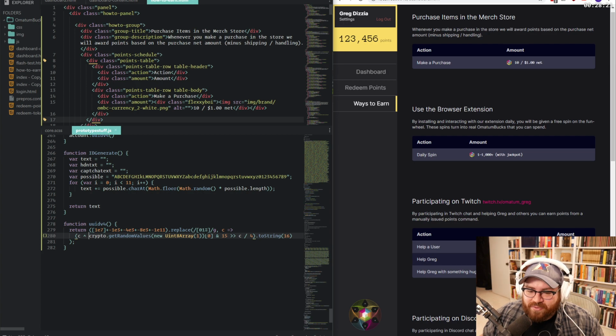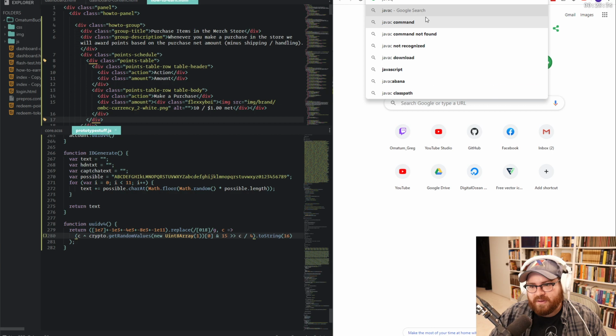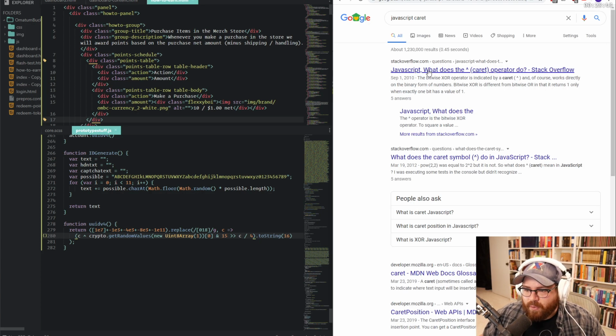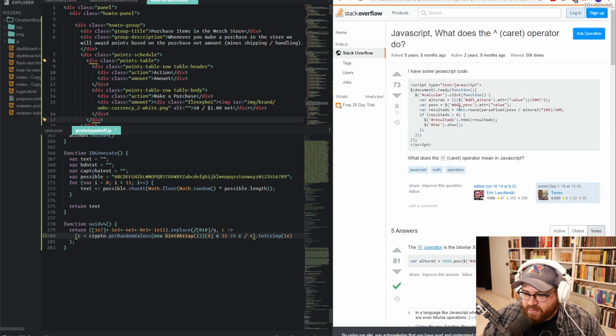You're confusing it with bcrypt, which is a module, right? Bcrypt would look different. If it were a module, this would highlight a little bit differently. Hello, friend. I don't know. What does that thing do? Let's look it up really quick. JavaScript caret. Okay, what does this do? Yeah, what does it do? Thank you. You're right, it is XOR.